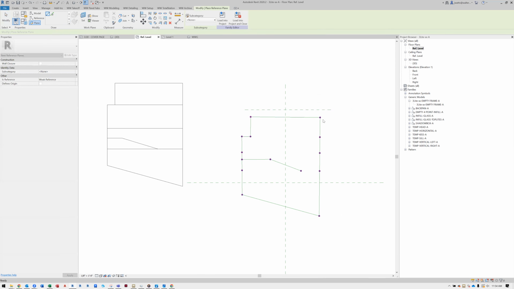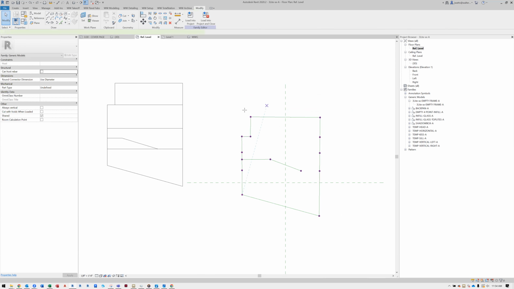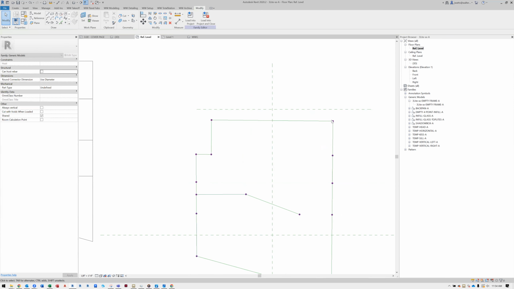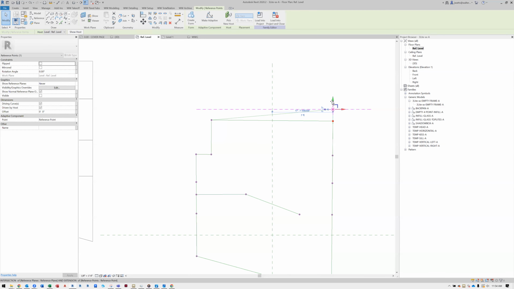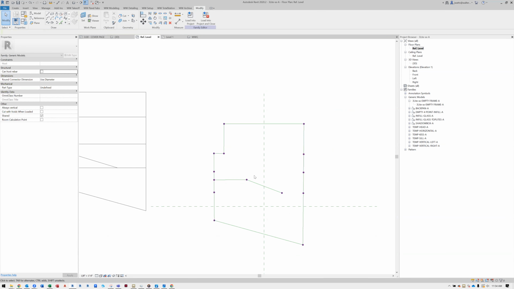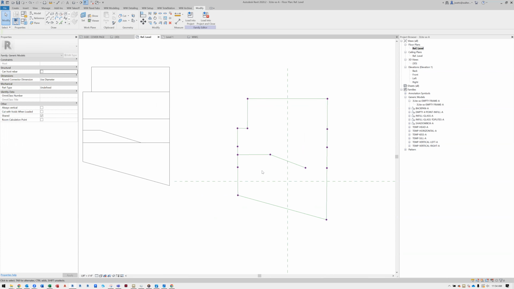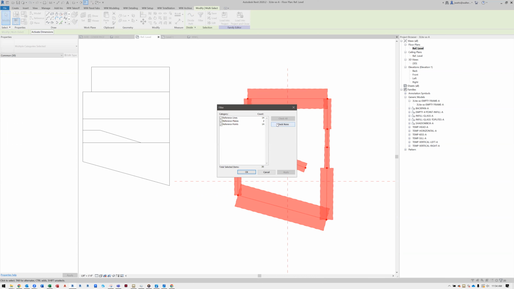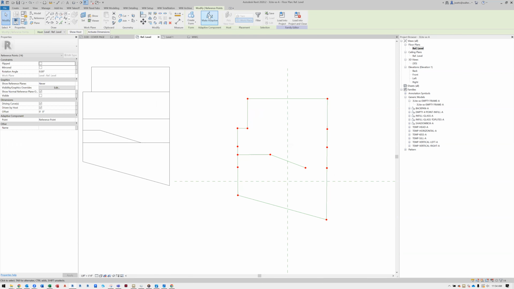Throw some reference planes in, these if you want. So then once you have this pretty much ready to go, you can select all these, filter, check none, reference points, and then make adapted.